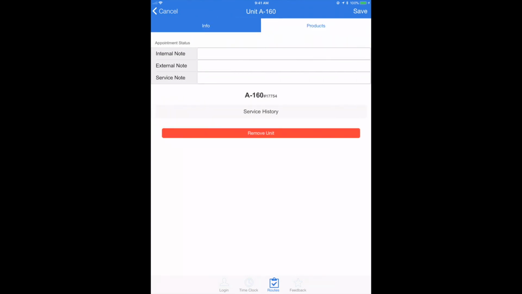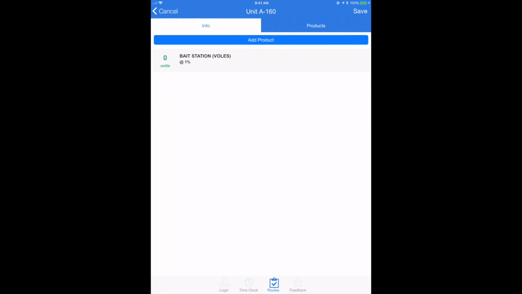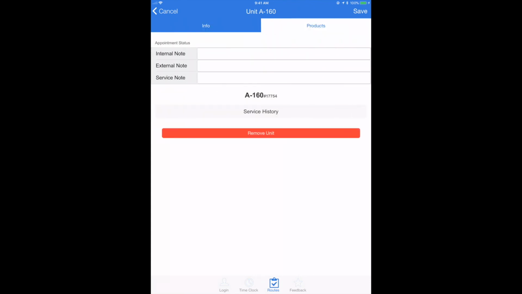So that is the overview of MultiUnit. Again, go ahead and check the guides and you'll get detailed information about how to use all the nitty-gritty features of this great new and powerful feature in FieldRoutes.